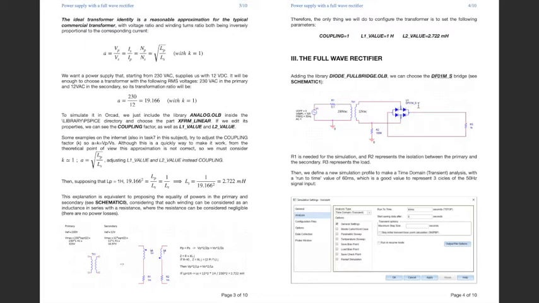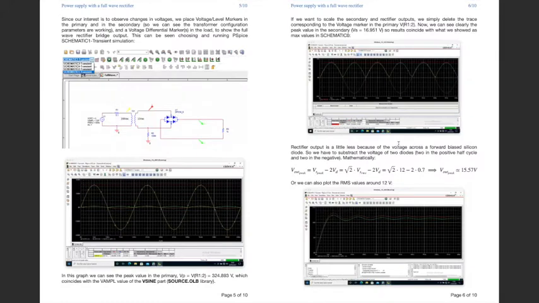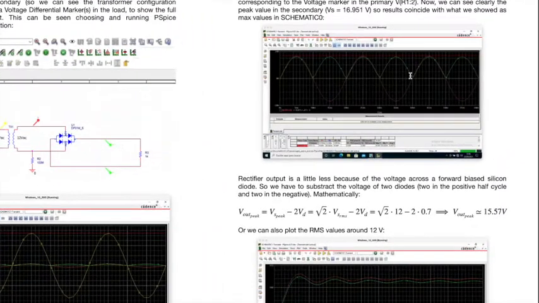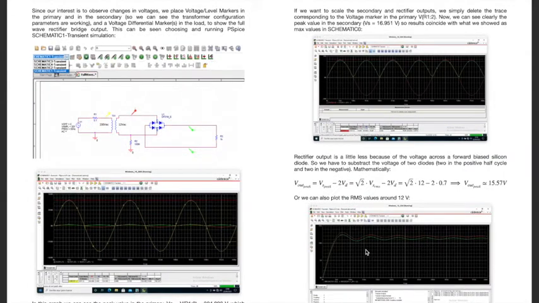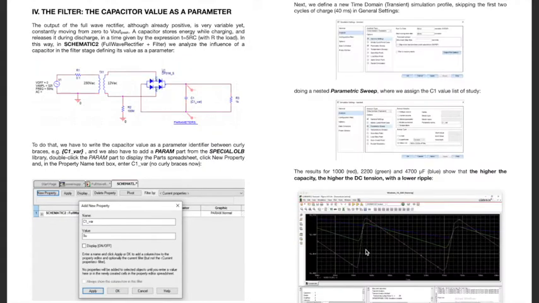Next, we're going to add the bridge, through which in the simulation we can see how the big input is going to be modified here. When we delete this sign, we're going to obtain a better resolution. So here we can see the output of the transformer and then the rectified signal. And these are the RMS values.